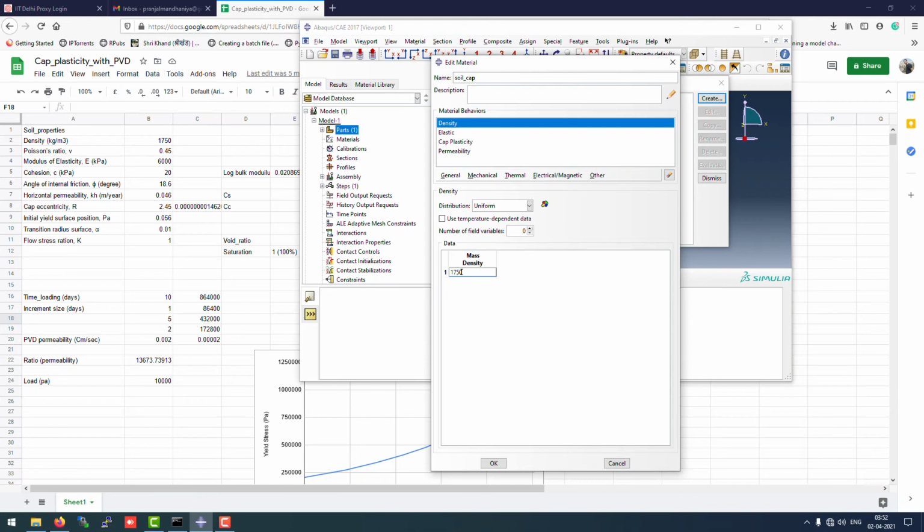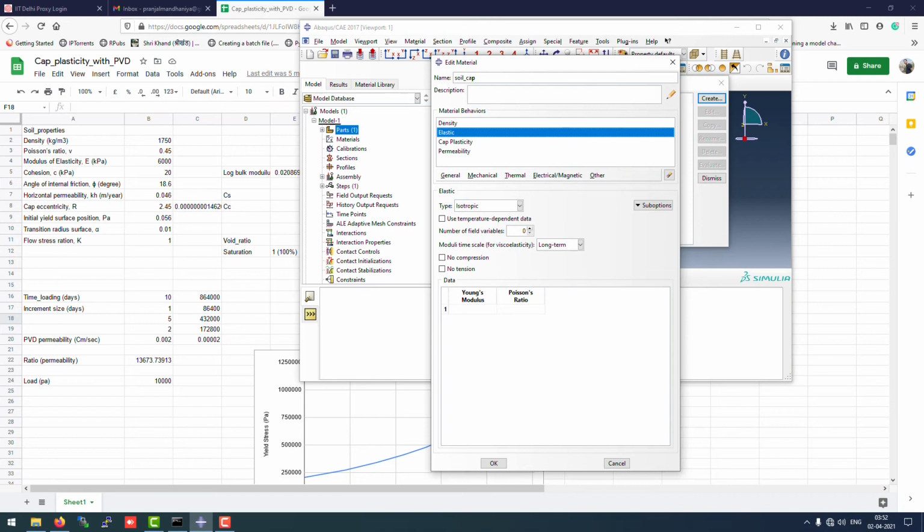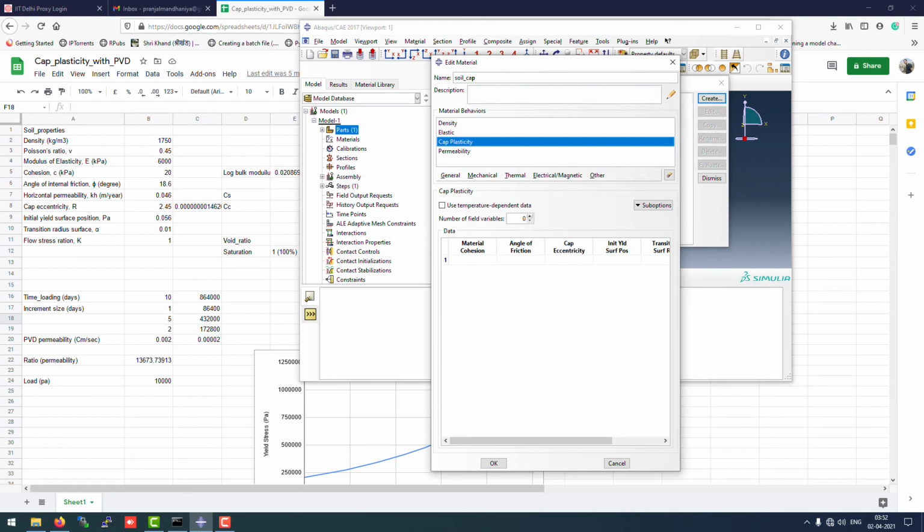Density is 1750. Elastic Young's modulus is 600 kPa, that is 6e6, oh sorry, not 9, 6, and Poisson's ratio is 0.45. Now we have applied this. Now we have to apply the cap plasticity. Material cohesion, as you can see, the cohesion is 20 kPa.